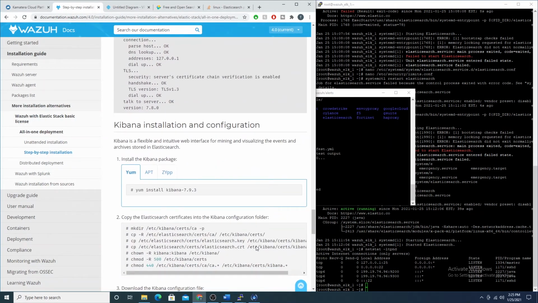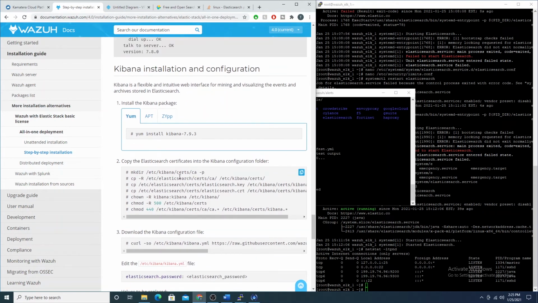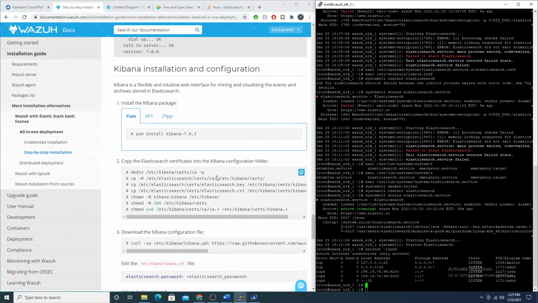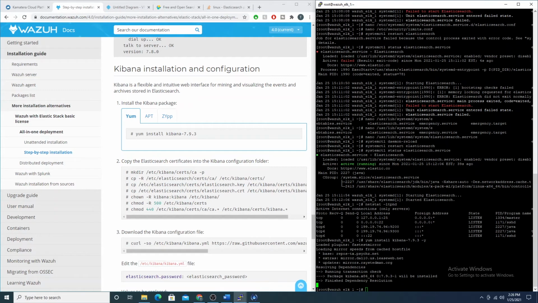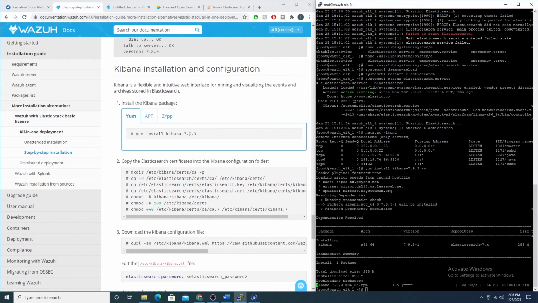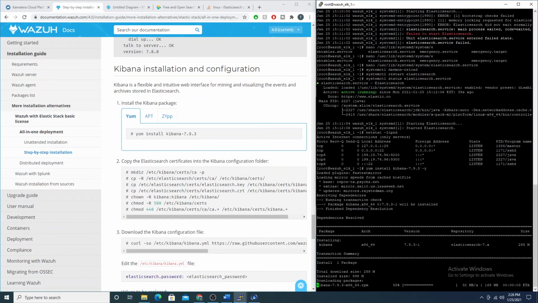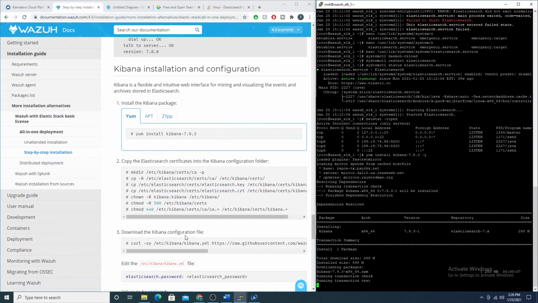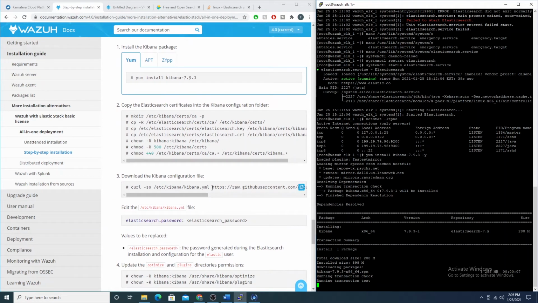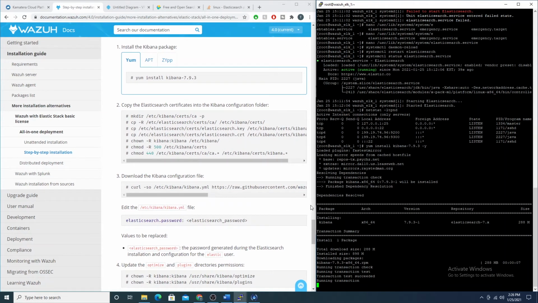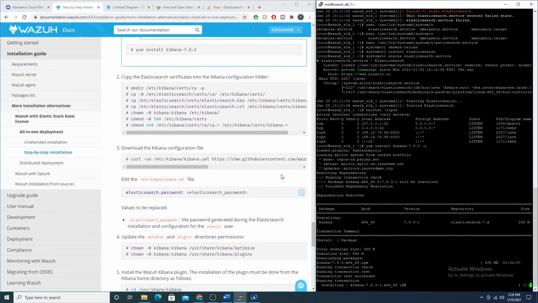Kibana is also managed by Elastic, so the Elasticsearch repo that we copied over takes care of that. We can just run a quick command here to start installing it. Wazuh also has its own application within Kibana, which we'll go ahead and configure, and you'll see what that means in a sec once we get the web UI stood up.